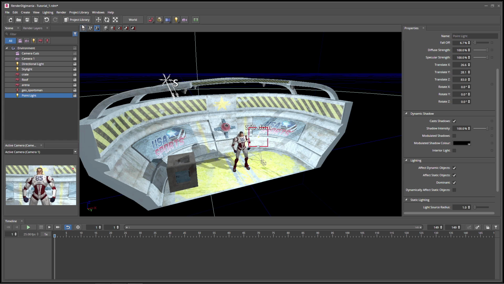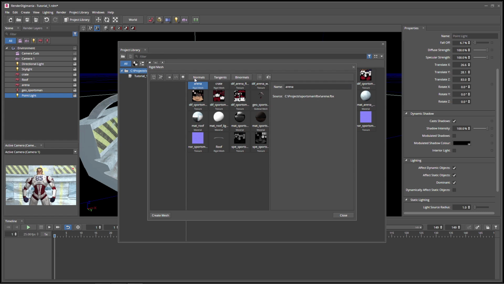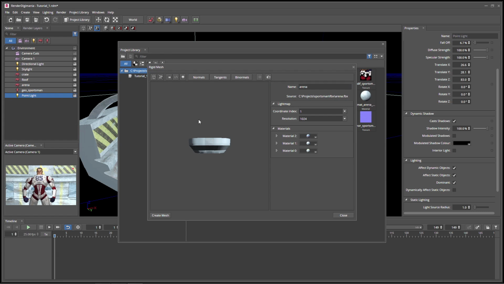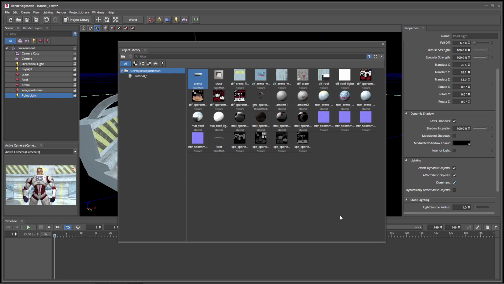Open the project library and double-click on the thumbnail for the Arena Rigid Mesh. This is the Rigid Mesh editor. It lets you see a 3D preview of the mesh. There are similar editors for skeletal meshes, materials and textures. Change the light map resolution to 1024 using the drop-down list on the right. Click on the Close button to close the editor. Repeat these steps for the roof mesh.